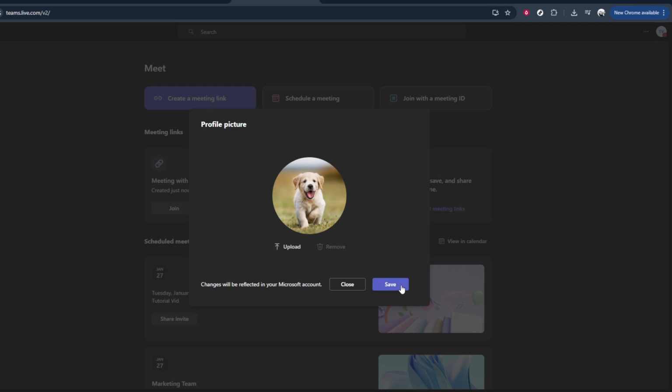Pick a clear image where your face is easy to see, avoid dark or blurry photos, and make sure the image is appropriate for work or school, since it will appear in meetings and chats. Square or nearly square images usually work best, because Teams will crop your photo into a circle.